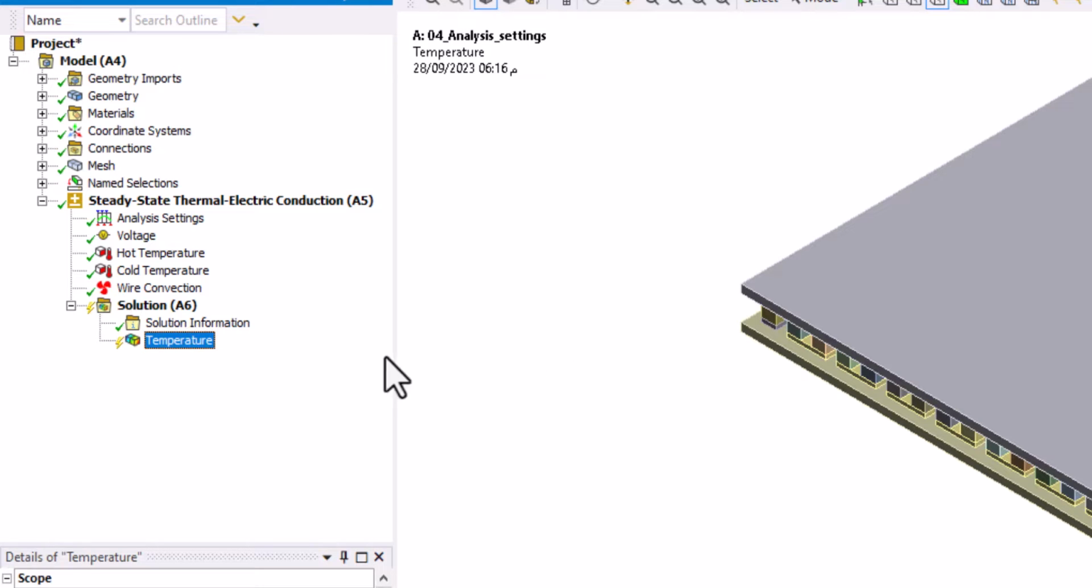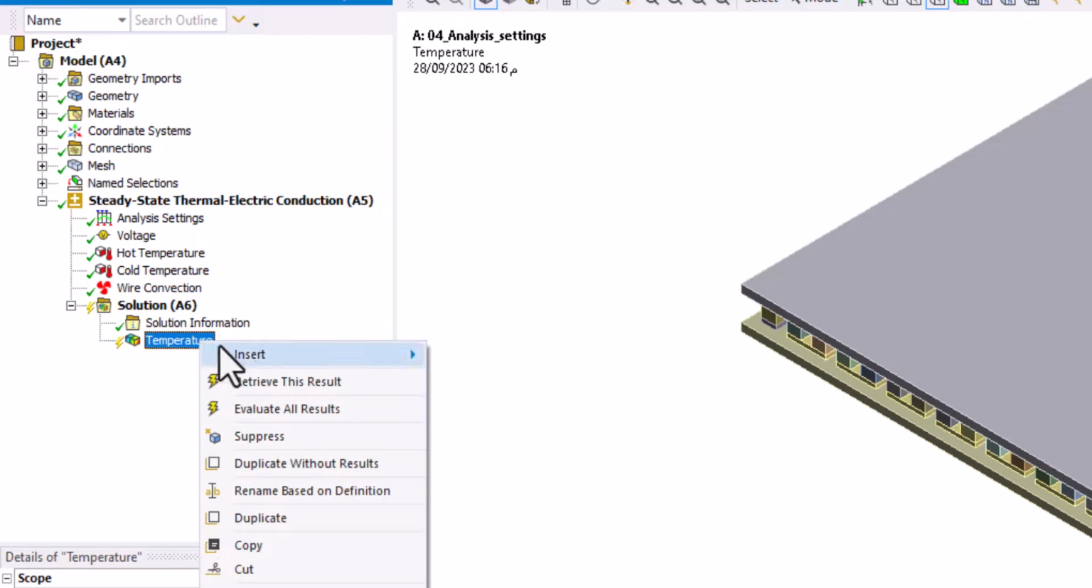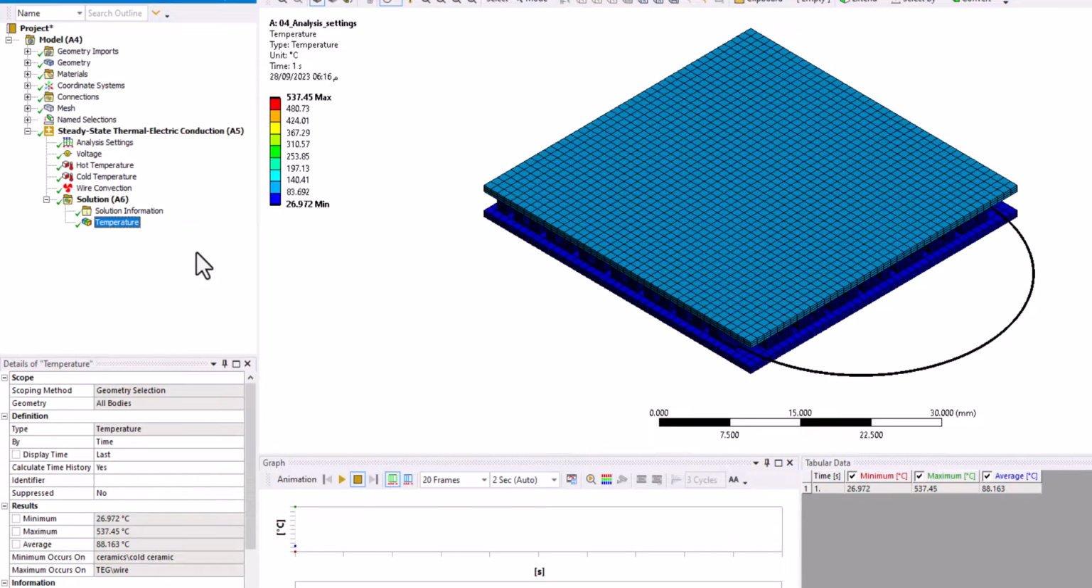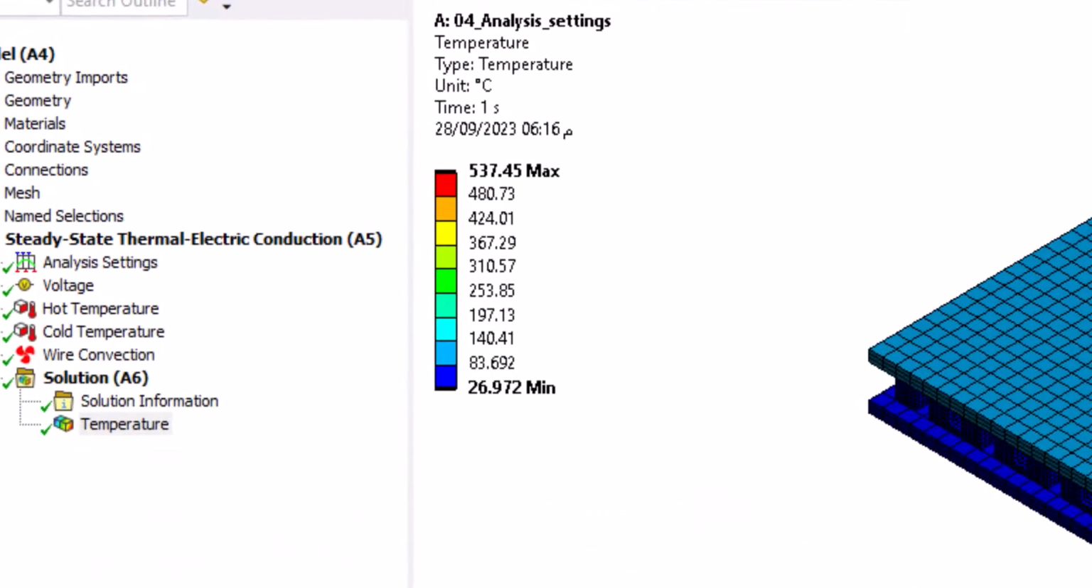Right-click on this temperature icon in the tree and select Retrieve this result. This will evaluate the temperature distribution in all bodies. You will notice strange temperature contours. The temperature should be maximum at the hot ceramic and gradually decrease until reaching a minimum value of 27 degrees Celsius at the cold ceramic. But based on this color distribution, there is a maximum temperature of 537 degrees Celsius.